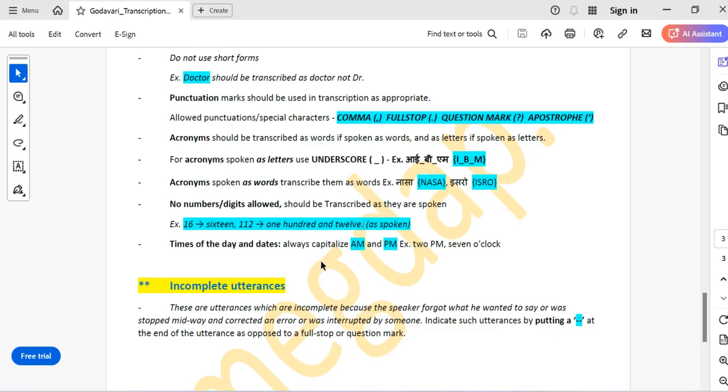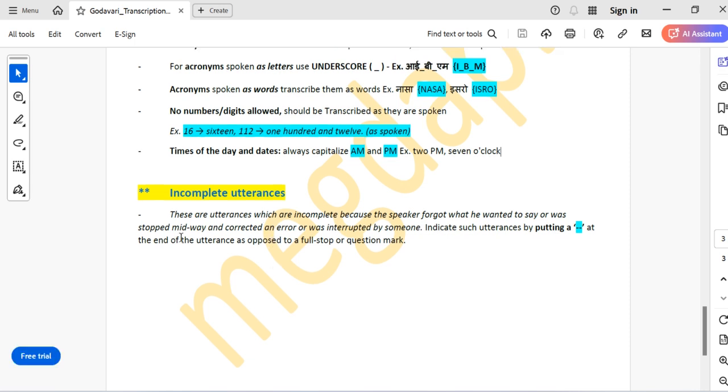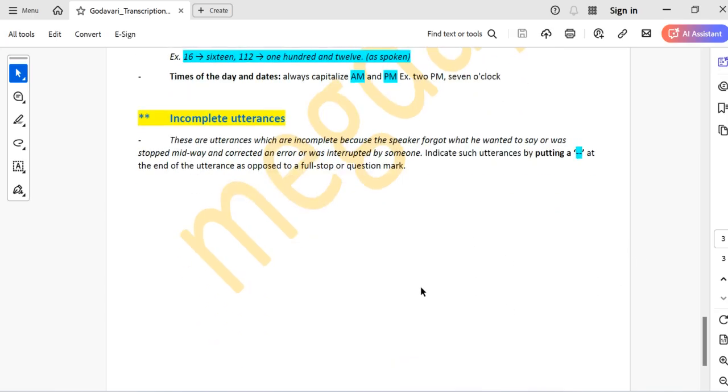Next, times of the day and dates should always be capitalized. If I say 1 a.m., I have to type 1 and AM, where AM should be in capital letters. And for example, if I say 1 o'clock or 7 o'clock, I should type it as it is in this format. And as I said before, utterances which are incomplete because the speaker forgot what he wanted to say, or stopped midway and corrected an error, or was interrupted by someone, you have to indicate by double dash.